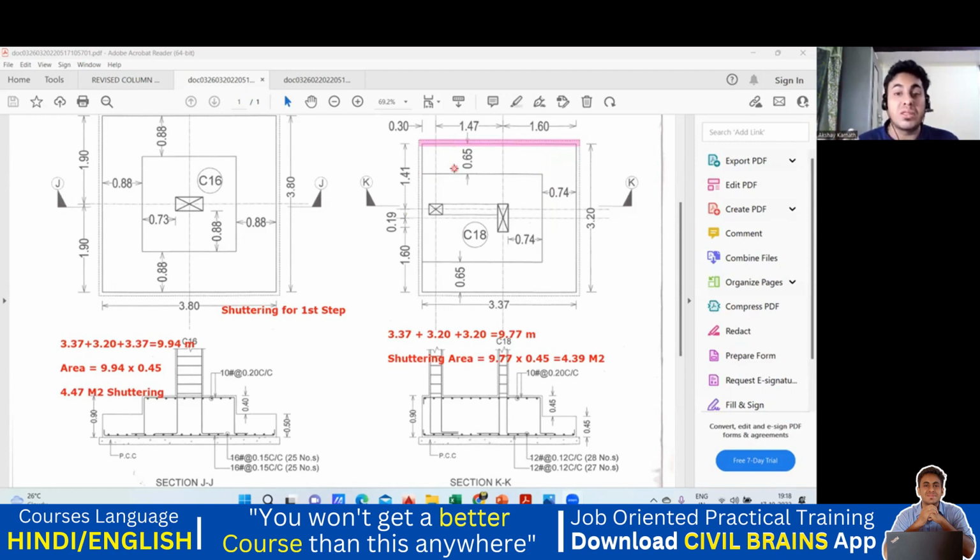Otherwise, there may be one more case, where your second footing will be exactly at the center. Let us consider the case, which is not possible. In that case, your second footing shuttering will go everywhere, that is 2 into length plus breadth. Usually that doesn't happen, because this kind of footings come whenever you have walls and all. But you understand the concept. This is how it has to be done.